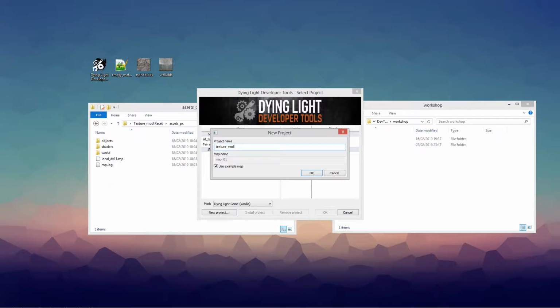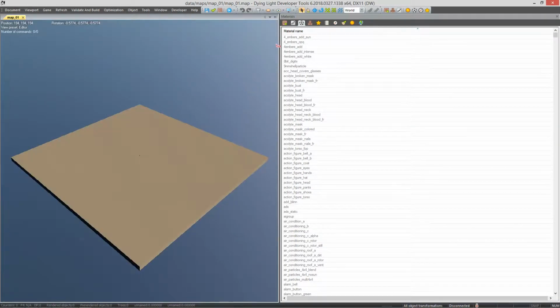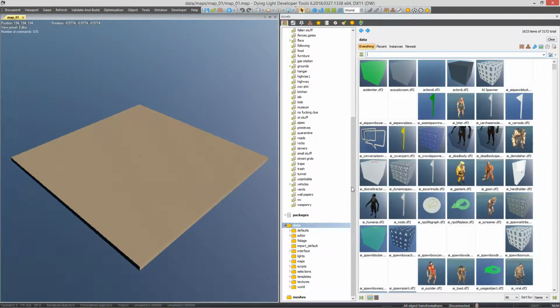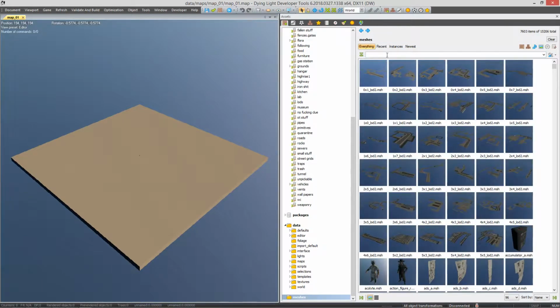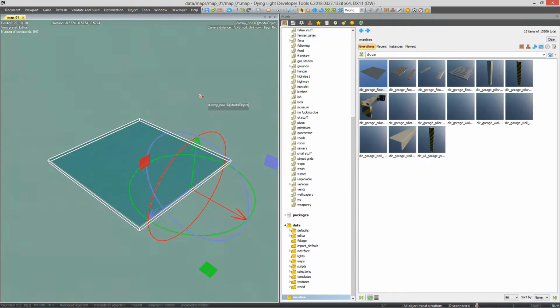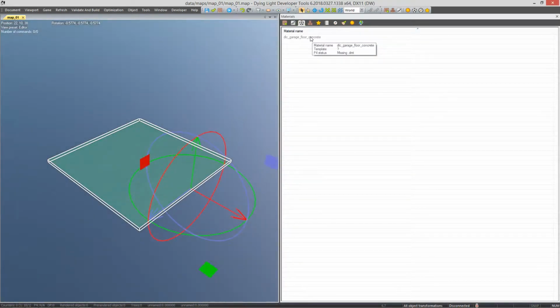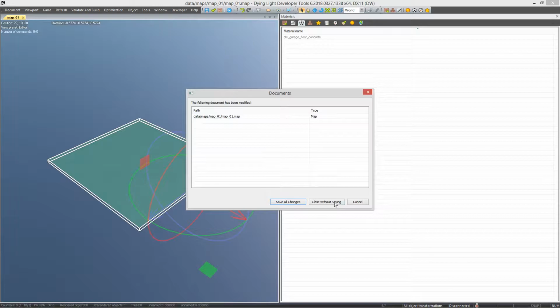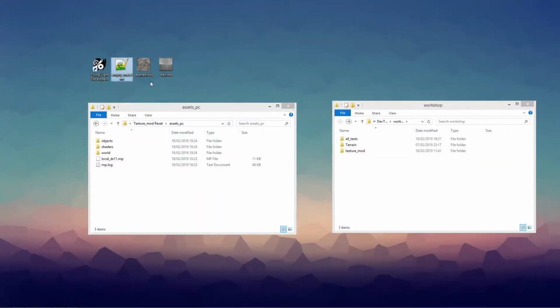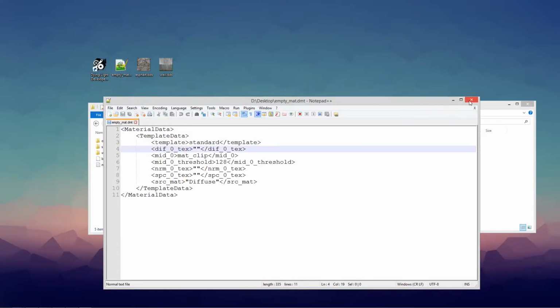texture mod. So we will get the model we want to modify. We're going to use this one for this example. So we get this, then we go to materials, and this is the name of the material. So we copy that name, we can close the tools, and then we copy this empty material. It's just a default empty material.